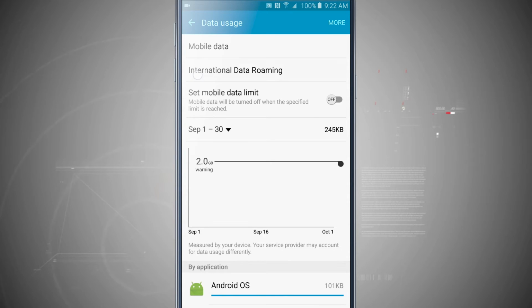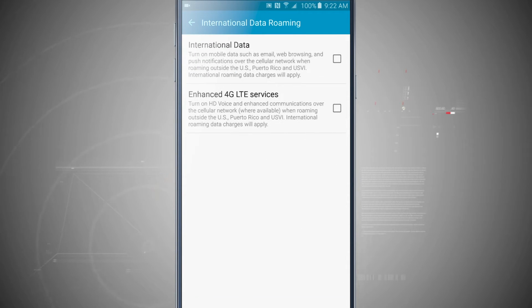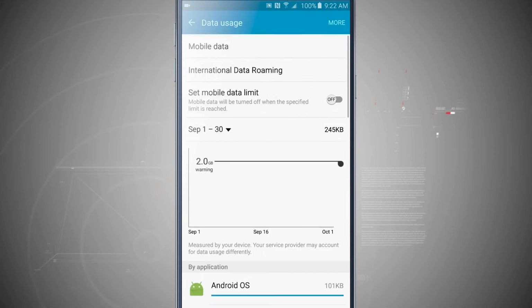Now come back into your data usage. We have international data roaming. So if I'm going to be traveling internationally, I can come in here and turn these on, but you should really leave them off for the most part. This is going to be something that if you're traveling, you're going to know what to turn on here and what to use. If I'm trying to manage the data that I use, I can actually set a limit.